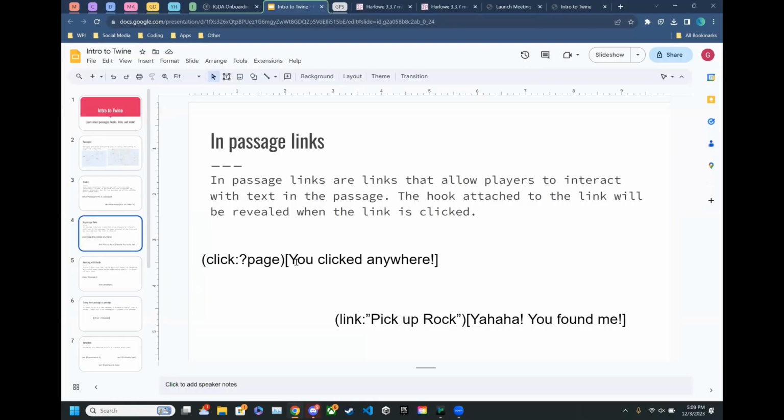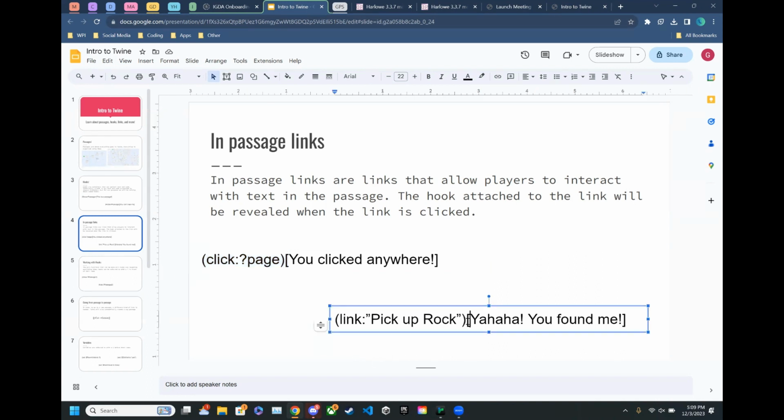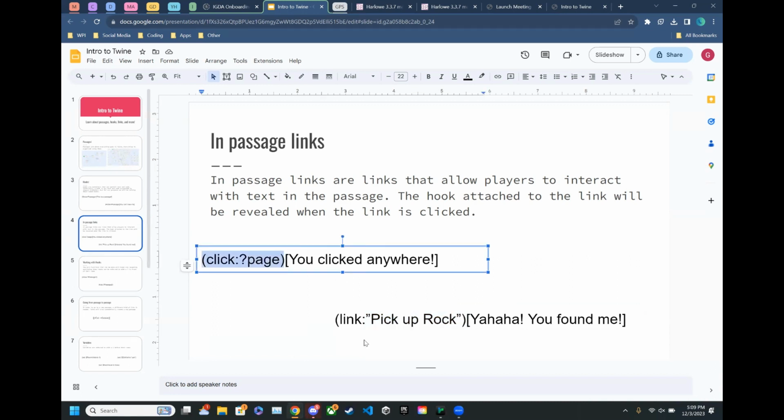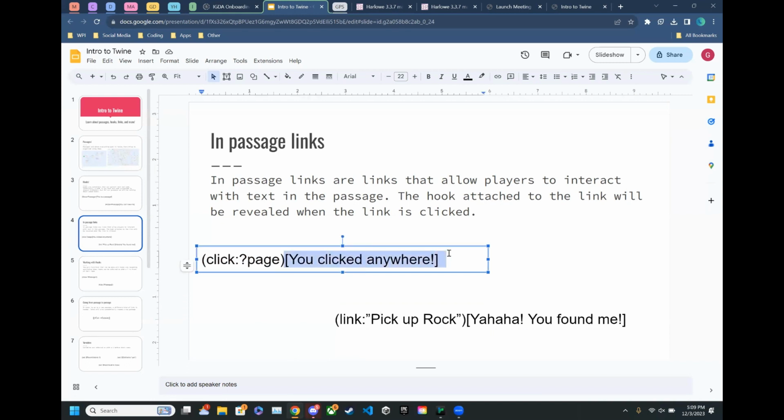There's this link, which is click page, and this will allow you to click anywhere on the page for that to count as a link, versus the regular link, which works like a link, and you have the text that you want to have in the link. And whenever you click on the page or click on the link, the hook that's attached to the link will be revealed. So you can put code in that link and that will be what appears.